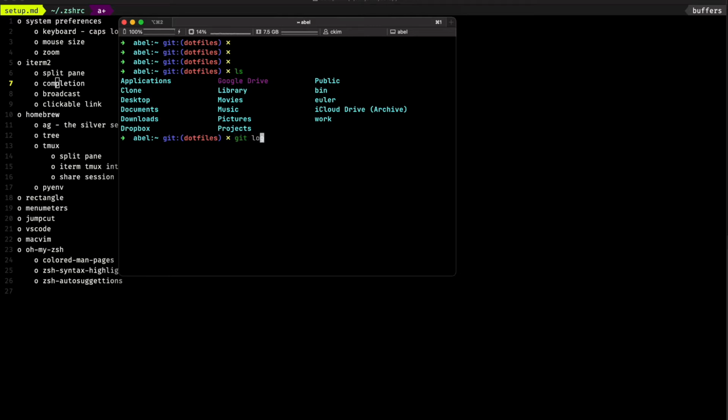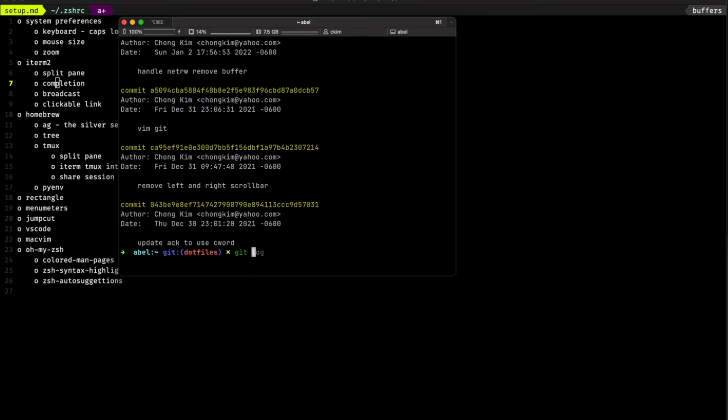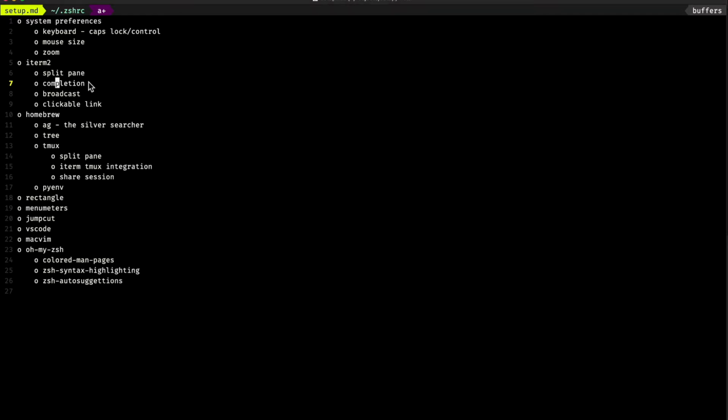All right, that comes in handy when you have something. If you have like a git log, for example, and there's a hash key, then you can do something like git checkout A5 like that, and command semicolon, and you can do that. So you don't have to copy and paste.